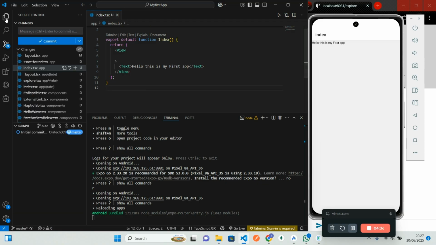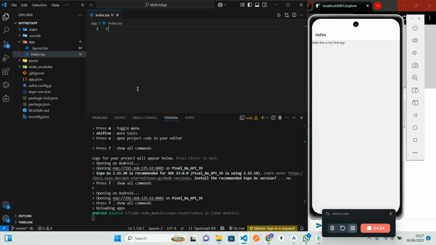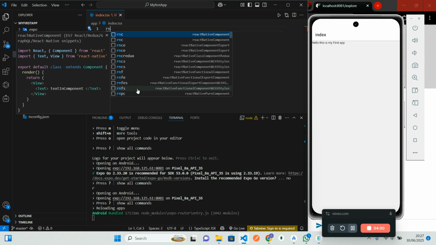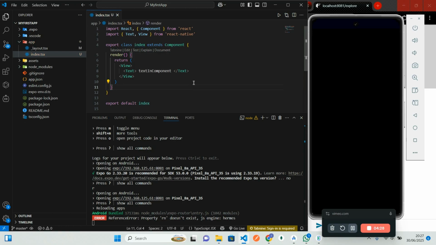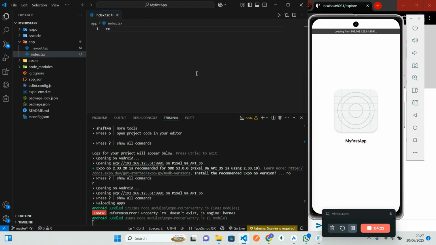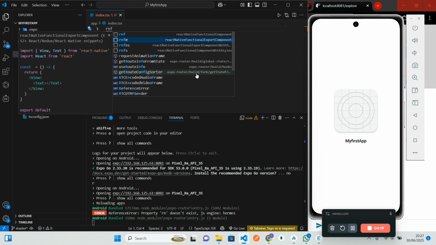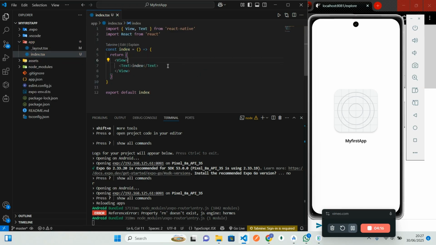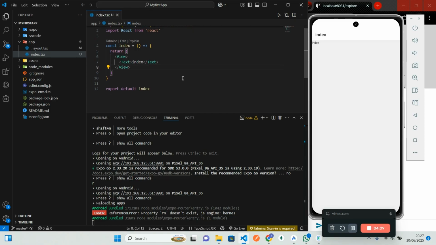So what do you type here? You come here and type RNFE. Yes, okay, so this is it. Once you type RNFE, we have this as well, just like your normal React. So can you see the text? Let's build our first button app. Here we will be having Hello World.